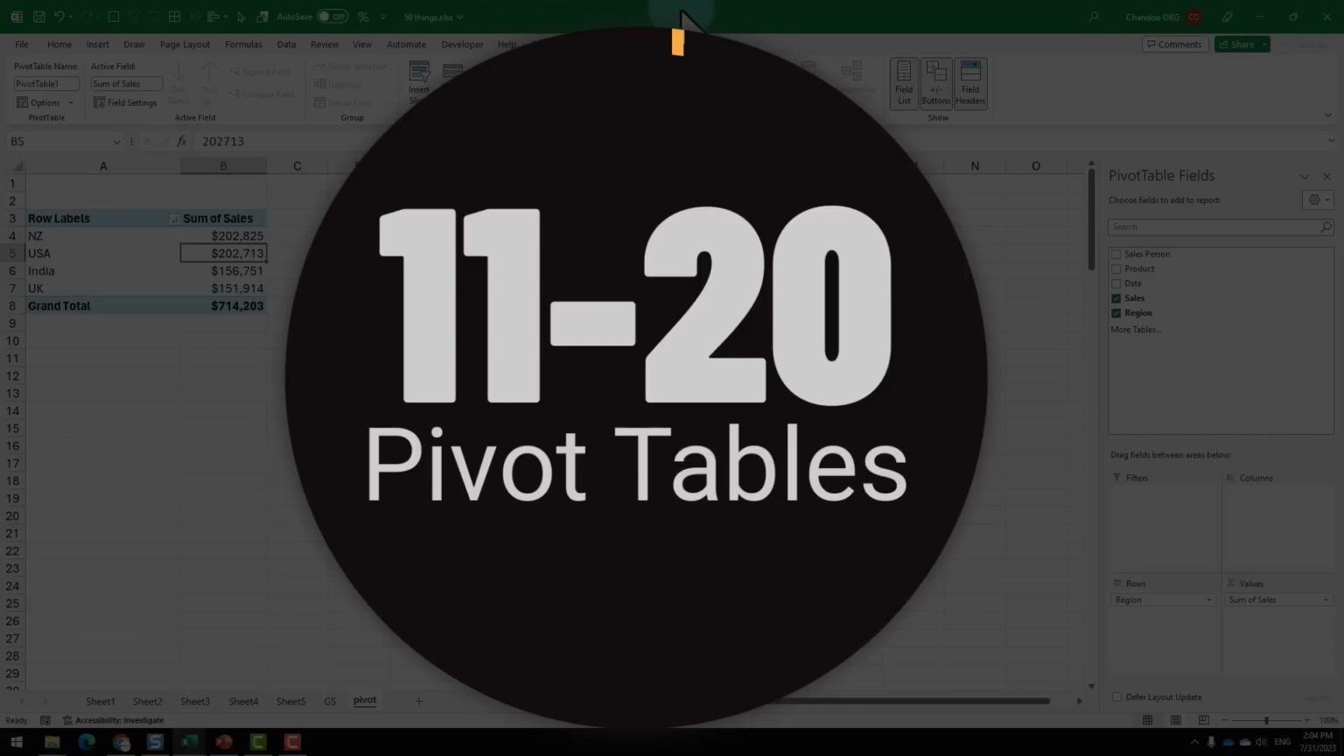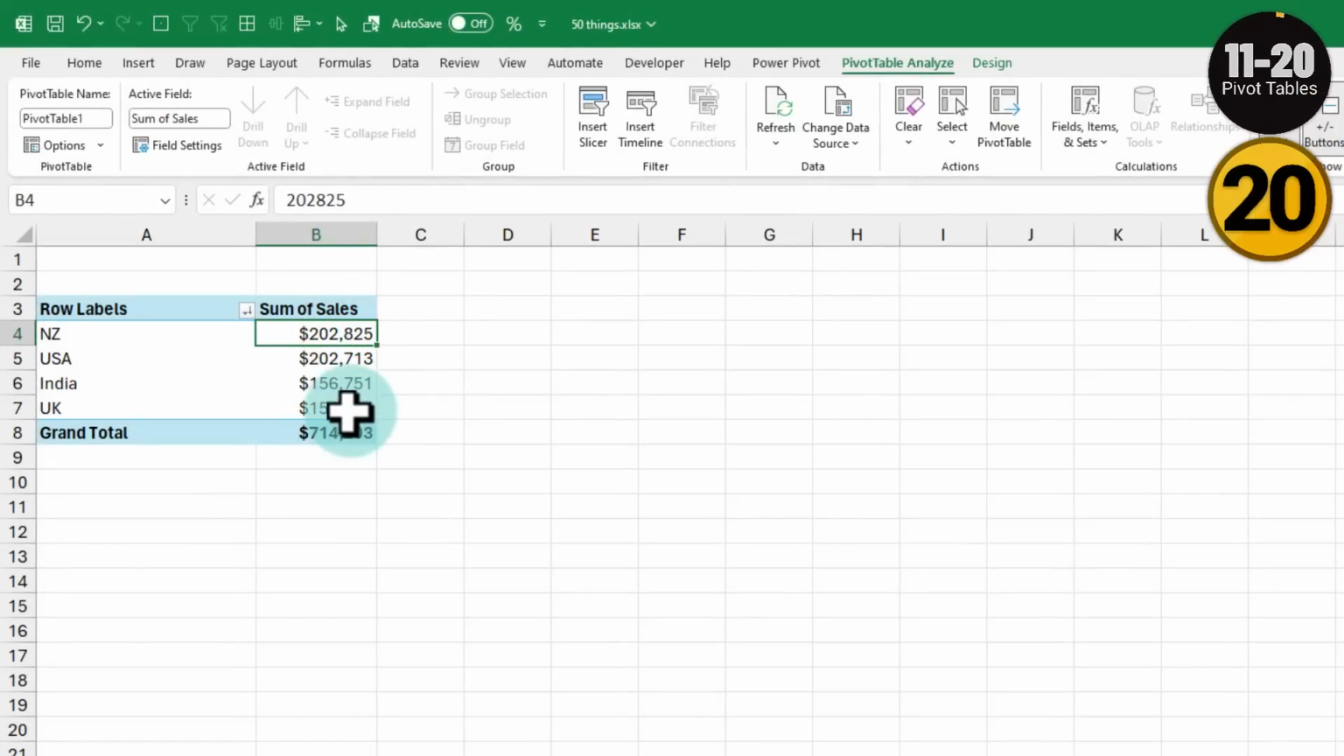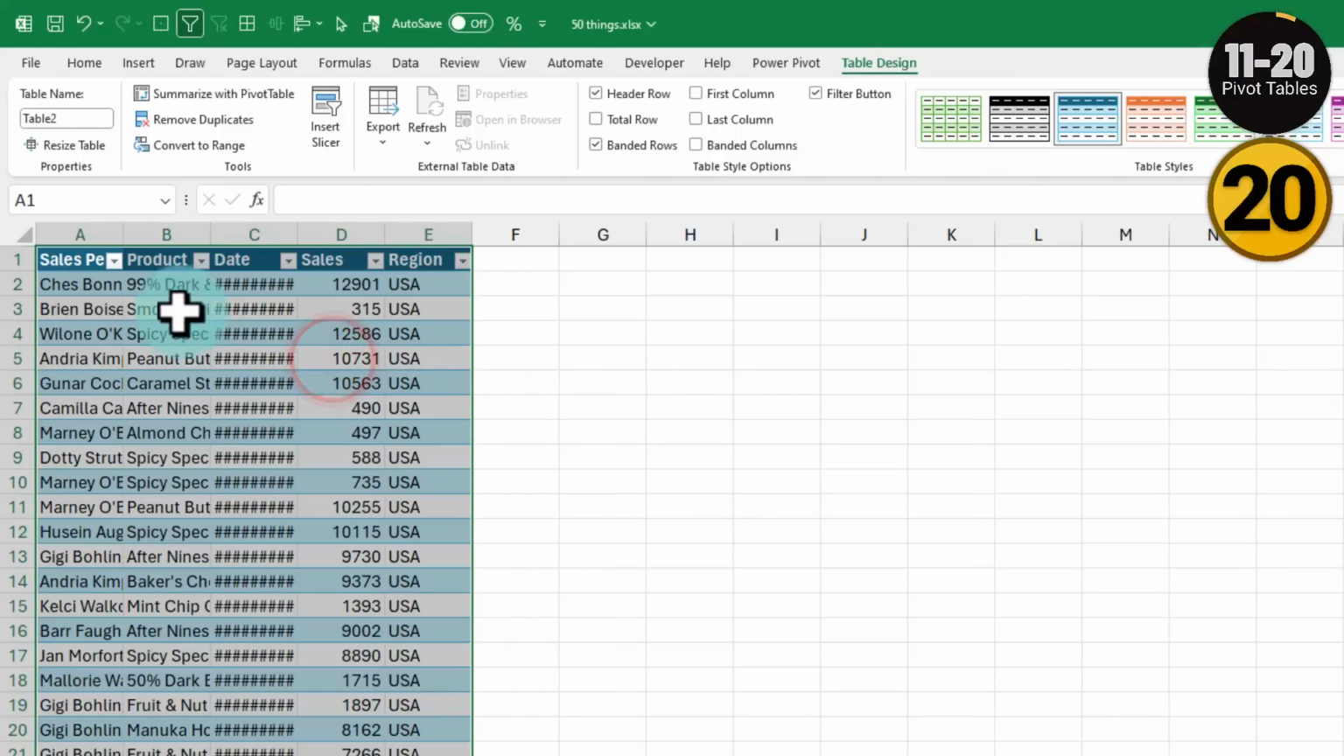These next ones are about pivot tables. Do you know that when you are looking at a value in the pivot table, like this 202,000 value, and you want to see what data points add up to that, if you just double click, Excel will show you all the data points.